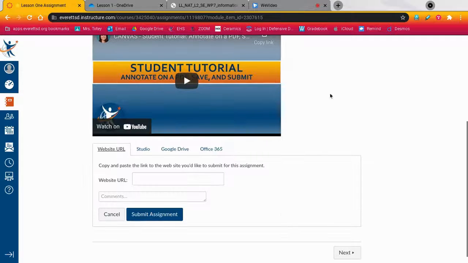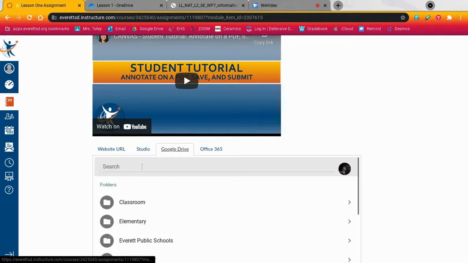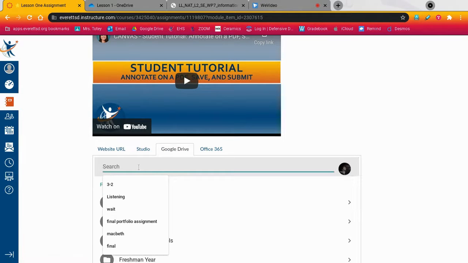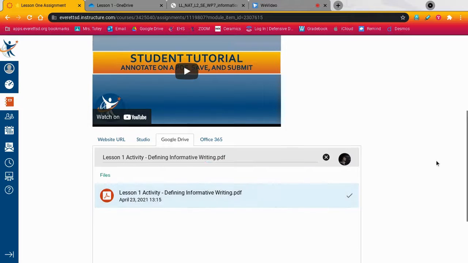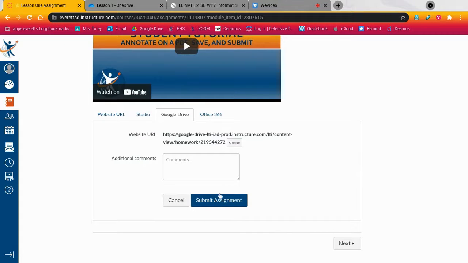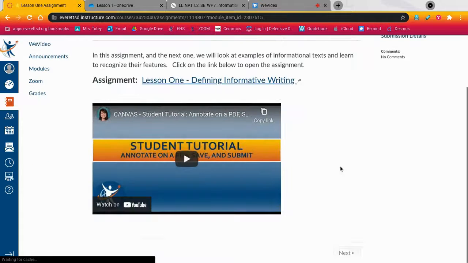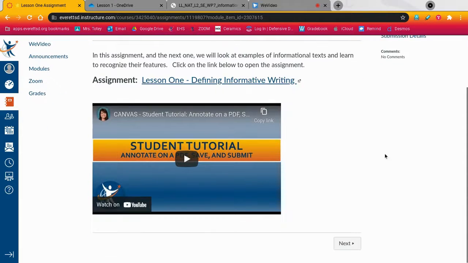Over here, you're going to come to the Submit button here. If it's done through your Google Drive, you can come over here to Google Drive and click on the Search button and type Control-V. And then you'll notice there's your assignment. You can click on it, come down here and say Link, and hit Submit Assignment. And then there you go. Your assignment has been submitted, and it shows you that you've submitted that assignment.